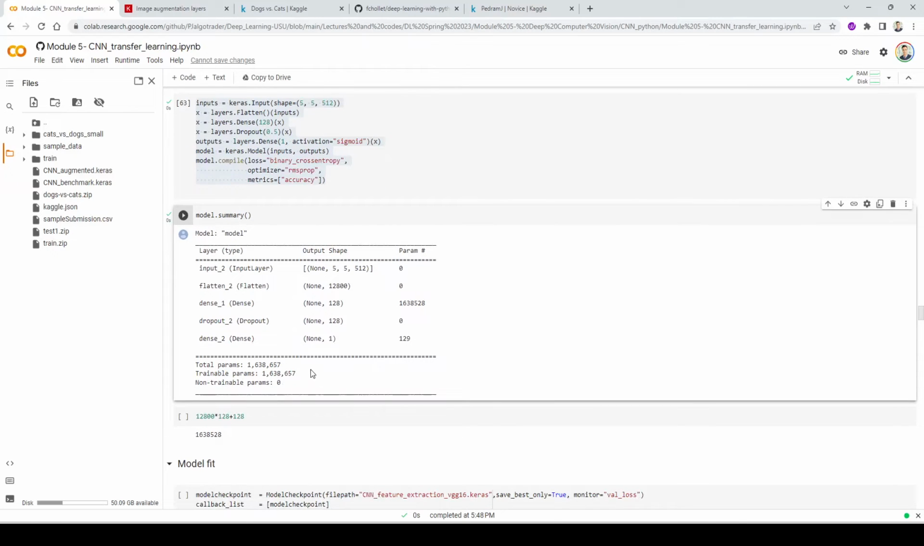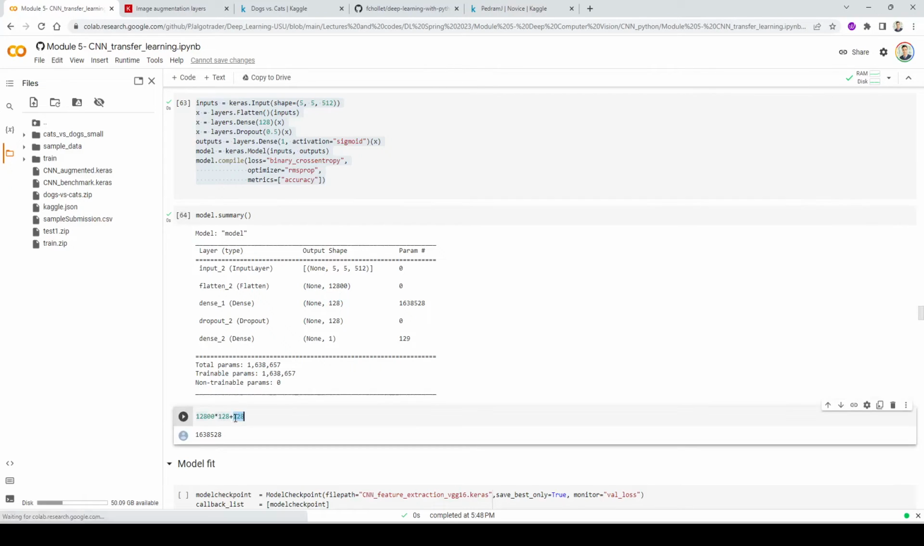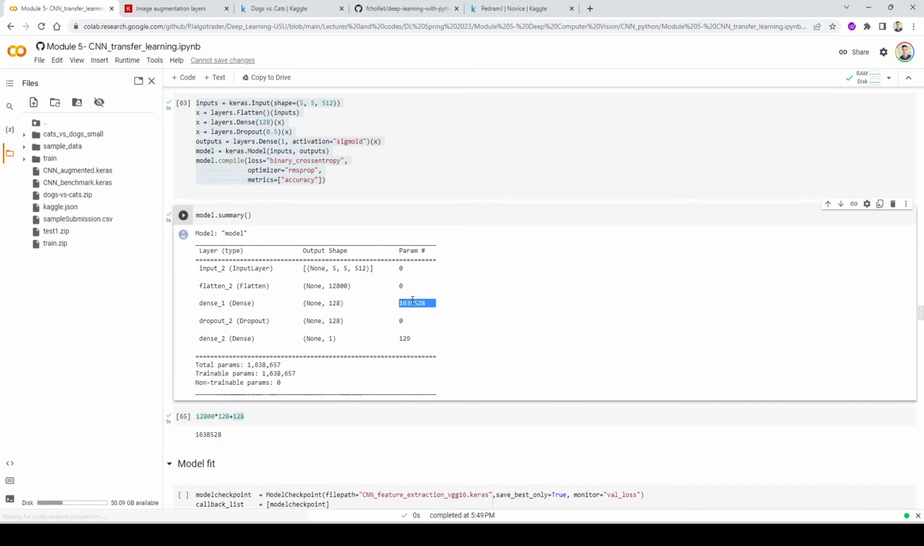Okay, and if you want to see where the numbers are coming from, for example the first dense layer, remember, we are flattening things. If you do 5 by 5 by 512, you get 12,800. And now we are using the dense layer with 128 nodes. So 12,800 multiplied by 128 plus 128 bias terms. So this is where the number of parameters is coming from, 1.6 million.